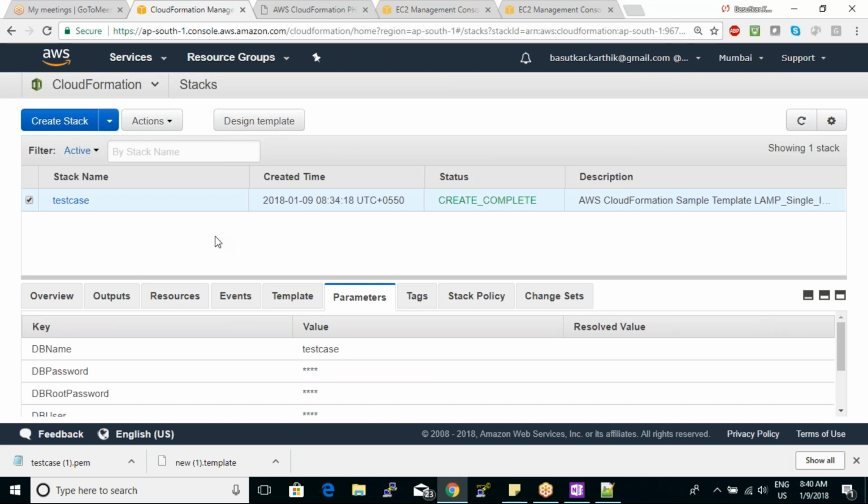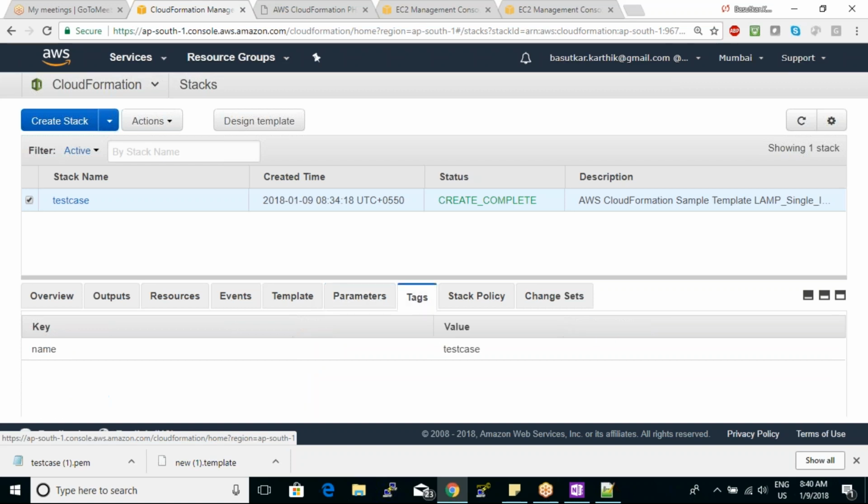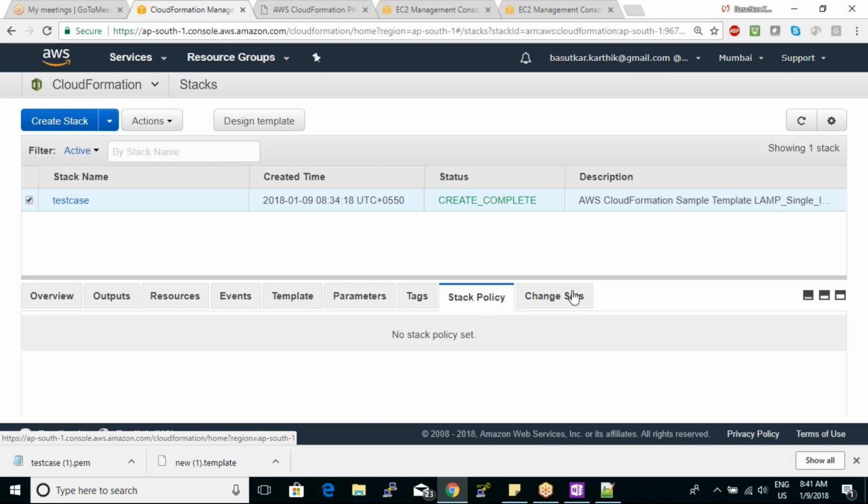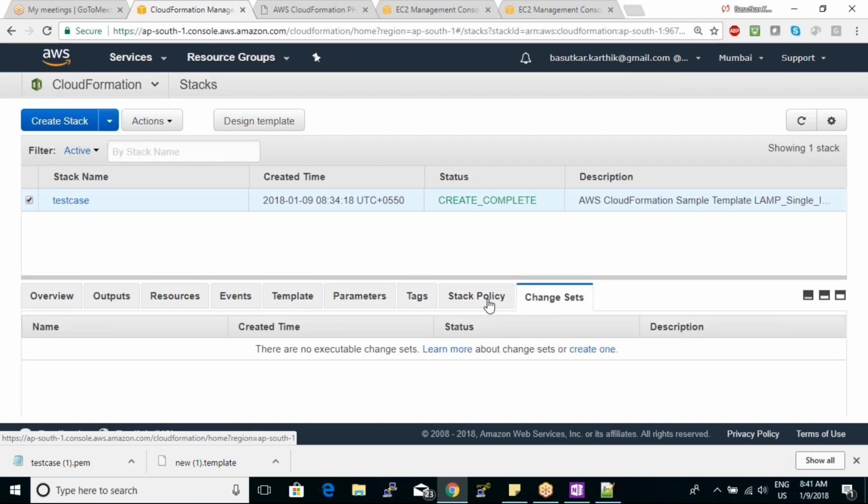Now here you can see that every value can be passed as a key to that template written. Okay, now tags are something we have given for this entire stack for sorting or filtering. A change set, if you specify something like the rollback changes, can be seen under here. This is all about this dashboard of the stack.